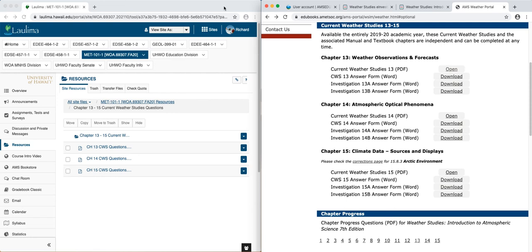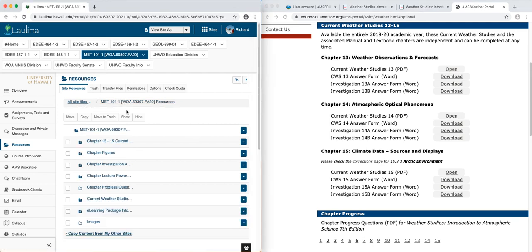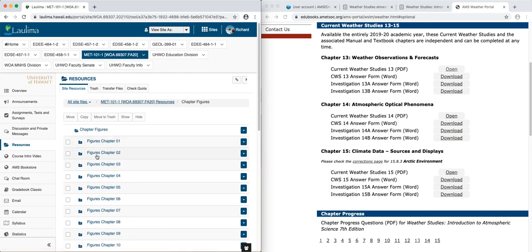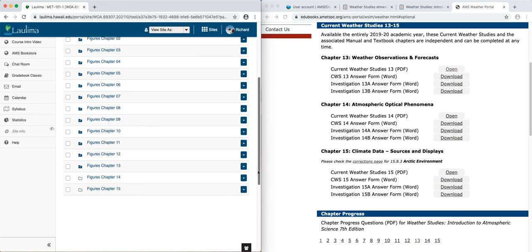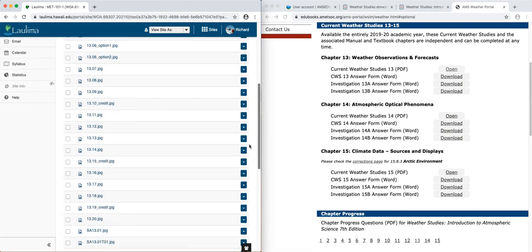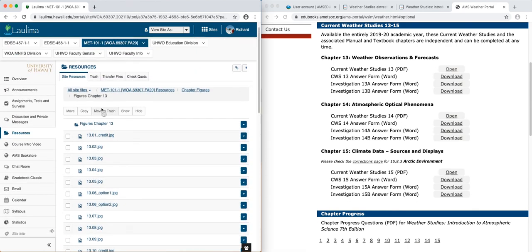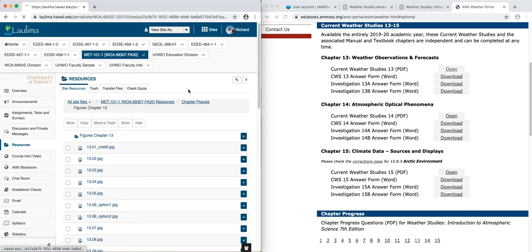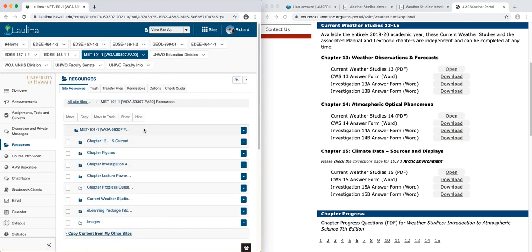I will probably not be posting any of the others simply because those are something that you'll have to have. Chapter figures, all of the figures from all of the chapters are in this folder, except chapters 14 and 15, which I'll have to do. But if there's an image that you really needed to take a look at, they're going to all be there for you. So it's pretty straightforward. We also have, and I'll load the chapter progress questions as the semester progresses.